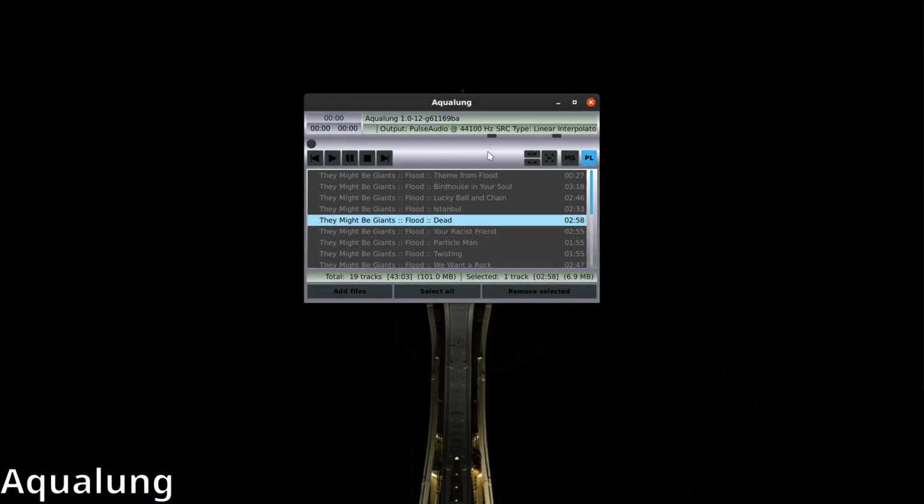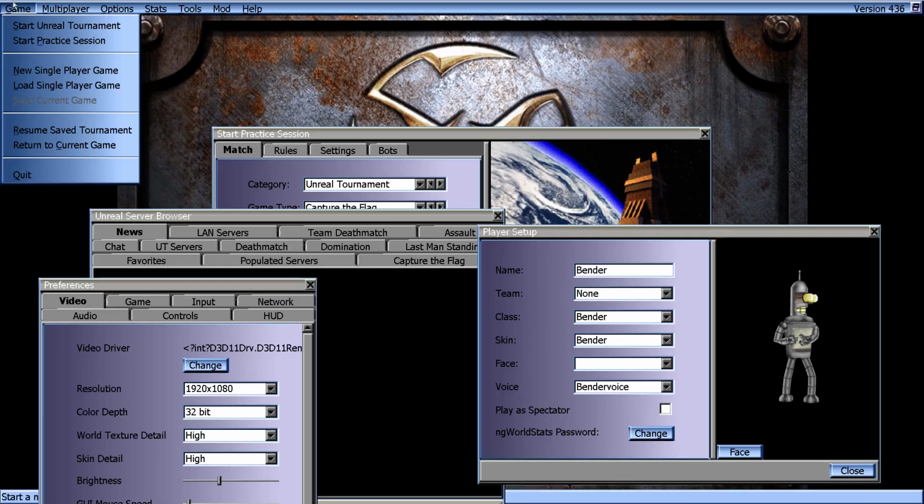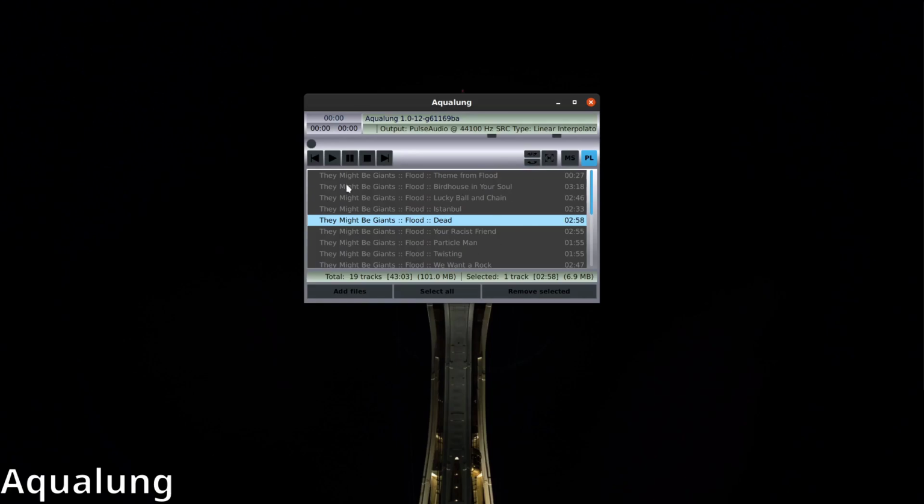Just look at Metal. Metal looks like it's the Unreal Tournament menu. That's what this looks like. However, even with the skins, it still obeys GDK theming for the buttons and stuff. And because of this, if you're not using a dark theme, this is going to look really bad.